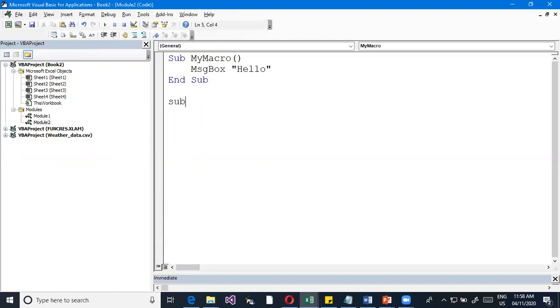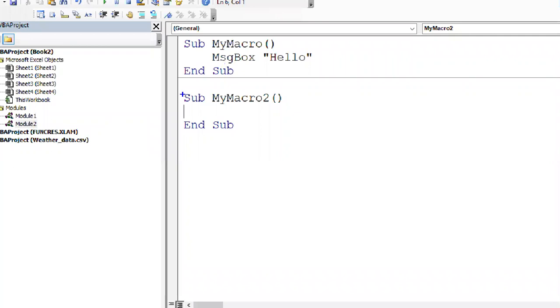I'll say Sub. What is the name of the macro? We can continue in the same module. I say my macro 2. Sub is the start of the procedure, and End Sub is the end of the procedure. Just like in Java, you use the flower braces to say this is the start of the block and this is the end of the block, and we write the code in between.